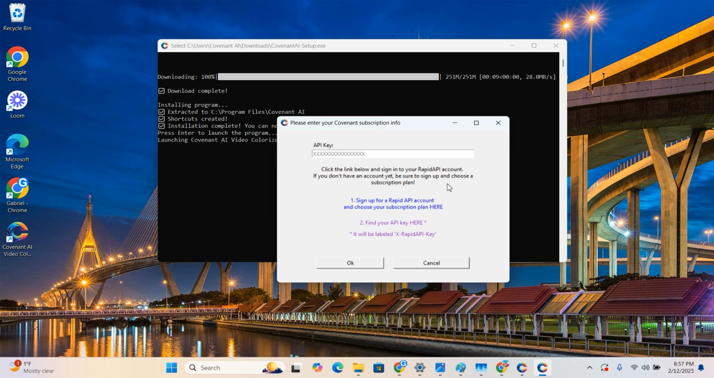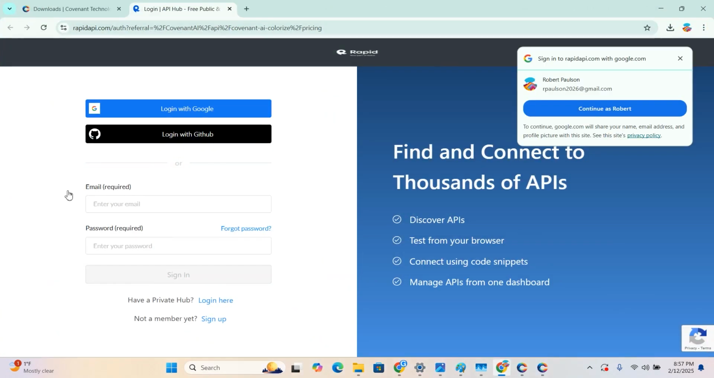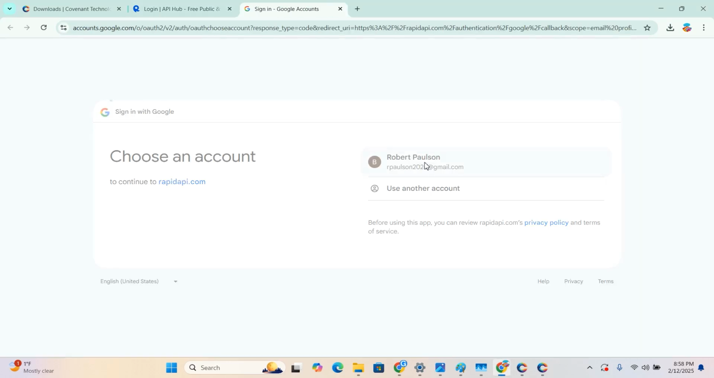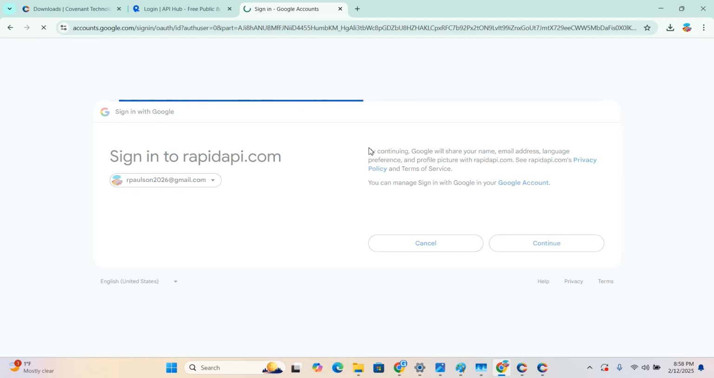And then it'll walk you through the process of getting signed up for a RapidAPI account and connecting your API key. So first you can choose sign up for a RapidAPI account, and it'll open up the window for you to do so. You can choose to either sign up, which will have you entering your email manually, or you can log in with either of these options. Right now I'm just going to choose log in with Google to make it easier. And I'll choose this account and continue.